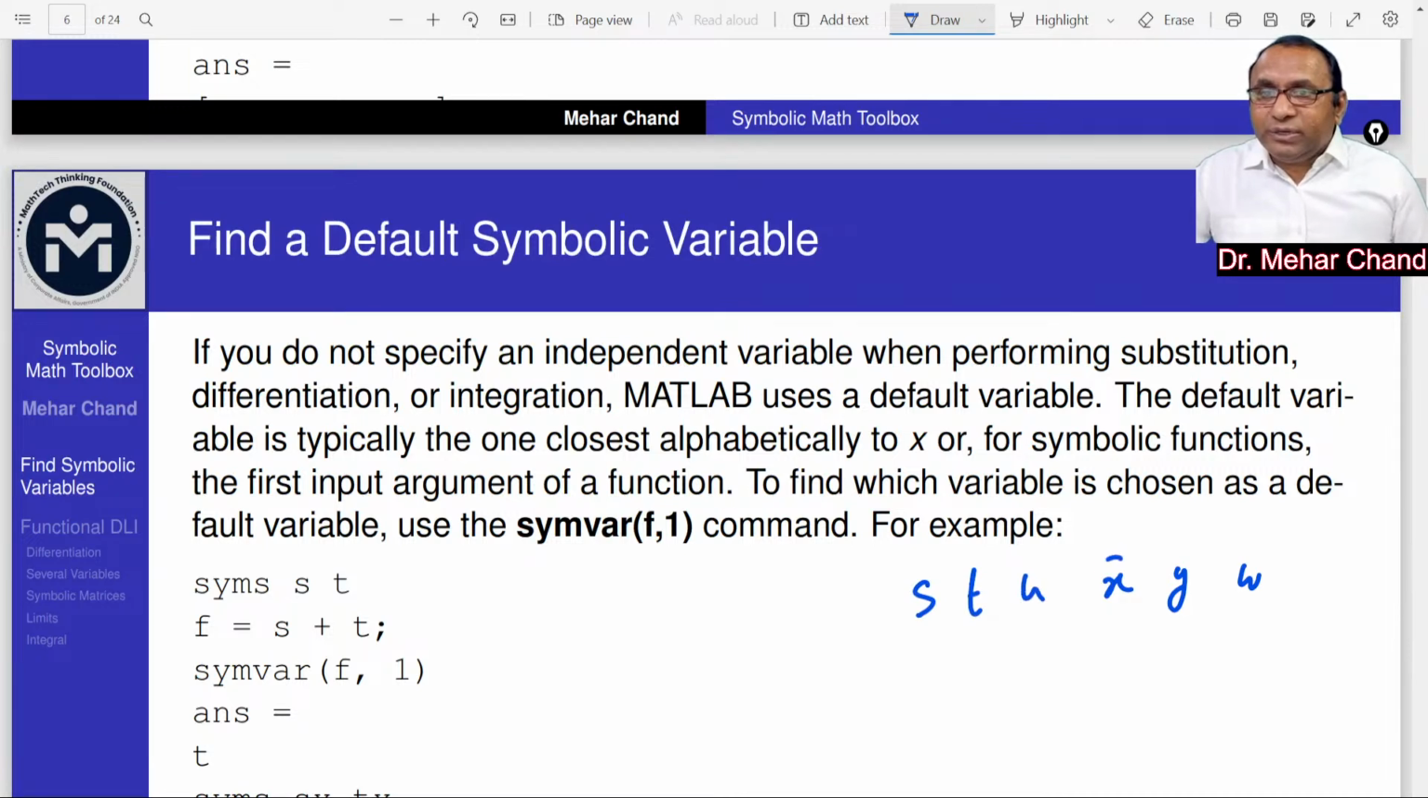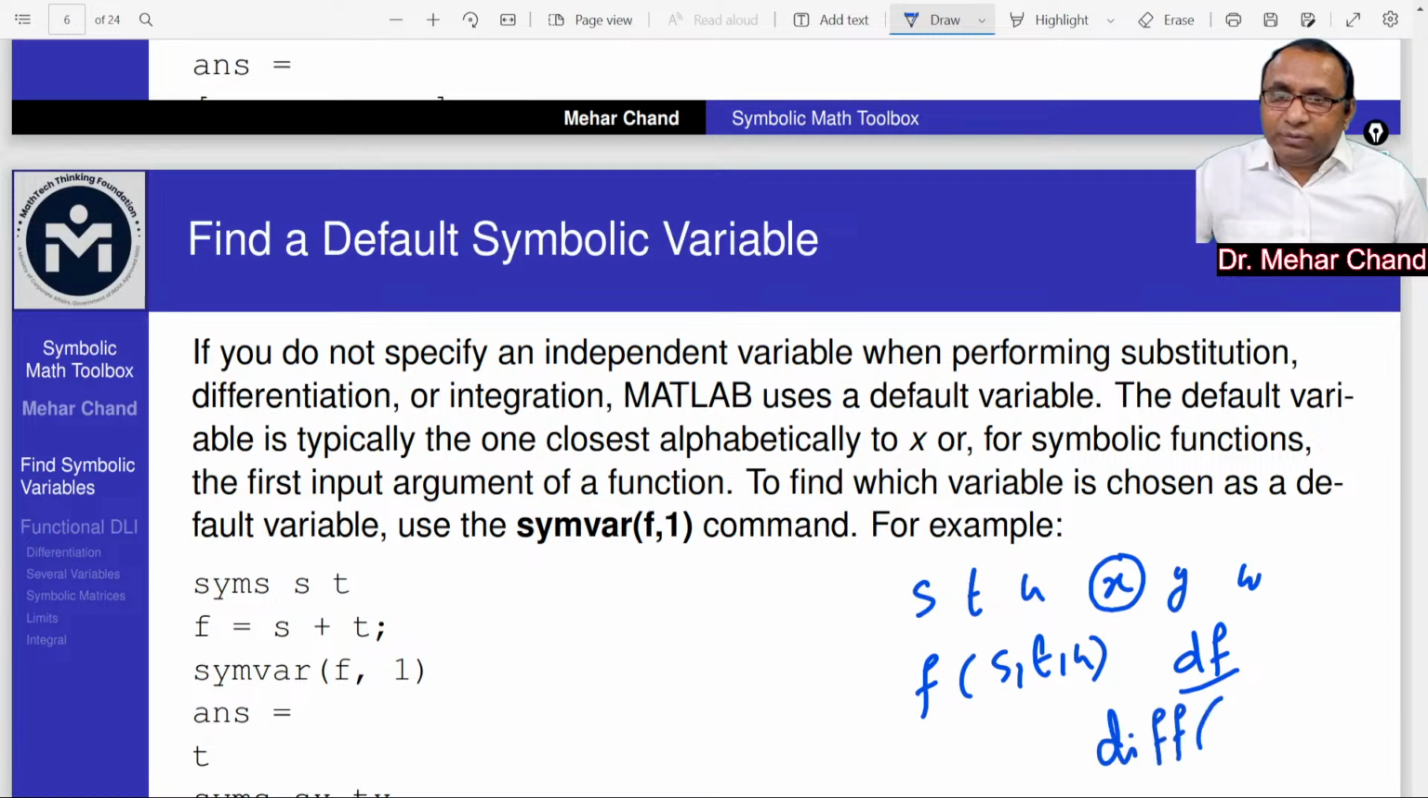Okay, if you are not assigning this variable, and you have a function involving s, t and u, these three variables are there in the function, and you are going to differentiate by using the diff function, f, and you are not specifying the variable, then what it will do is return the derivative with respect to u, because u is the closest variable to the default variable. In MATLAB, x is the default variable.